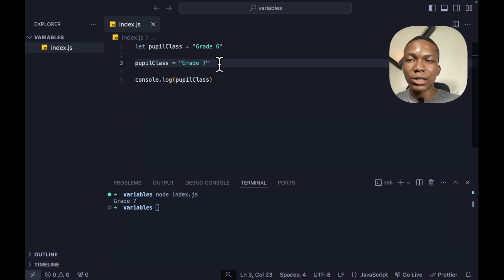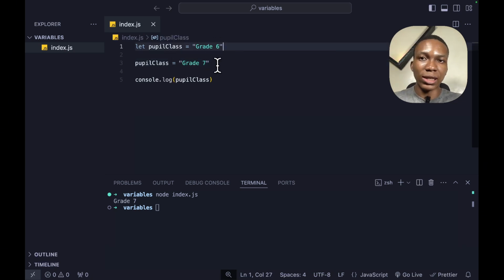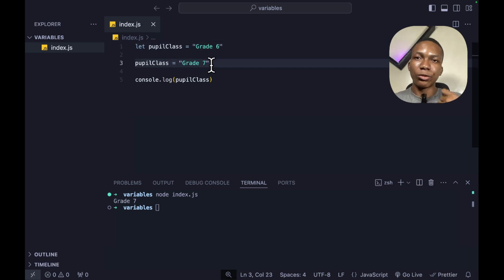So basically, let variables are what we use to store information that can change. For example, a pupil is in grade 6. Next year, he's going to be in grade 7. So that's something that changes frequently.